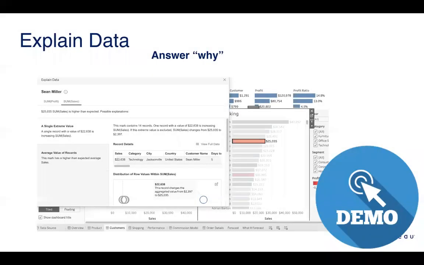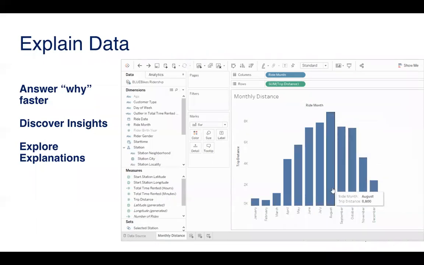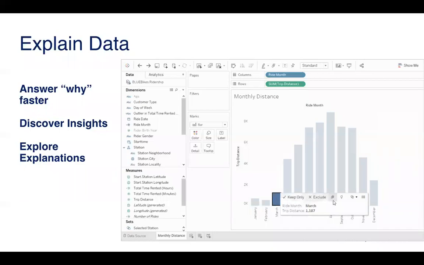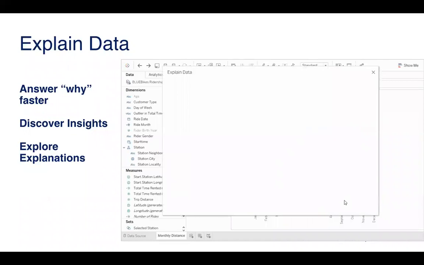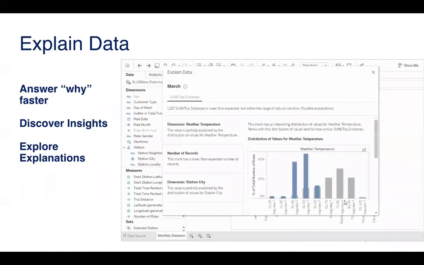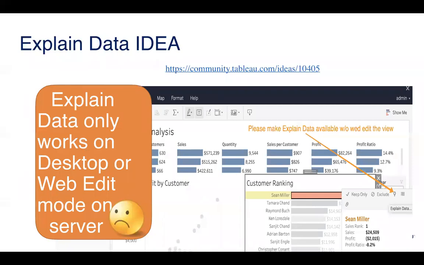We saw the demo very quickly. The intent of Explain Data is to try to answer why faster, to discover additional insights, and give you additional information on what happened and why that happened. Again, unfortunately, it's only available in web editor mode for now. And of course, it's also available in the desktop.